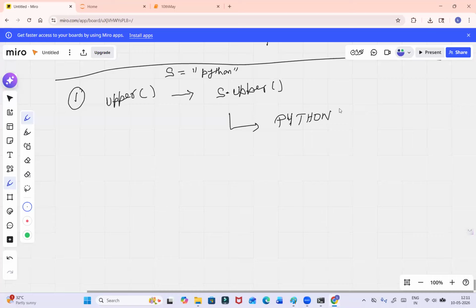We'll do small programs once we complete the theory. Then another one is the lower function. s dot lower, where s is whatever string you have declared, dot lower. So if any character is capital, everything will be written in lower.